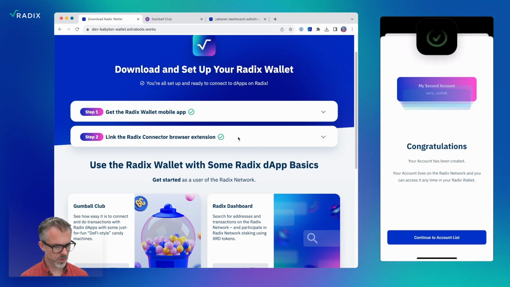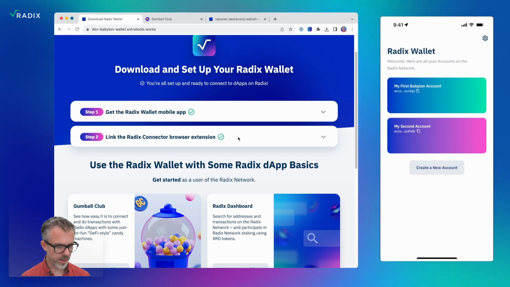Once again, super easy. So you can see it was doing a quick biometrics check there. So this is basically providing secure control of those accounts on the phone by protecting the ability to sign these things behind the biometrics on the phone. And now we've got two different accounts managed through the Radix wallet. So we're pretty well set up right now.